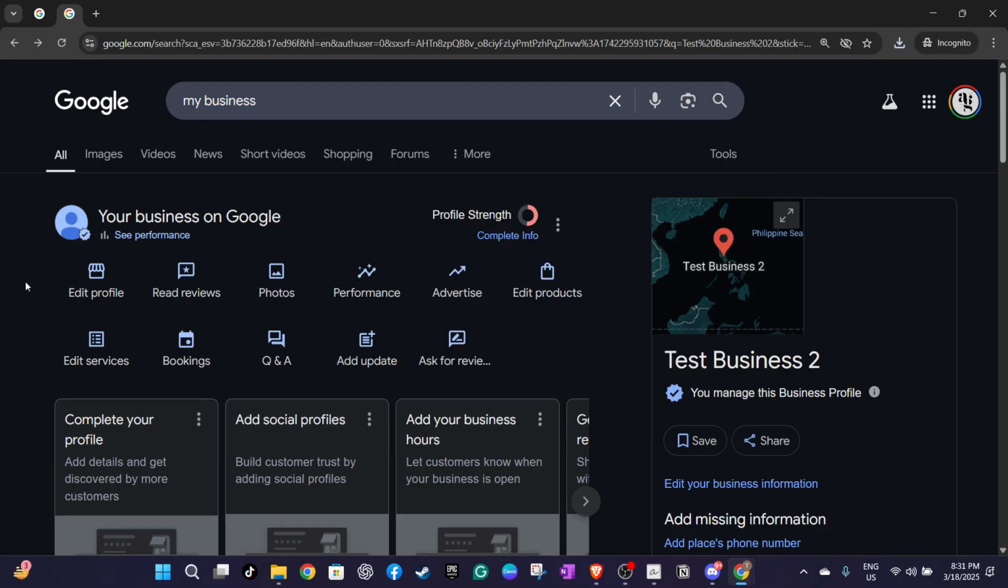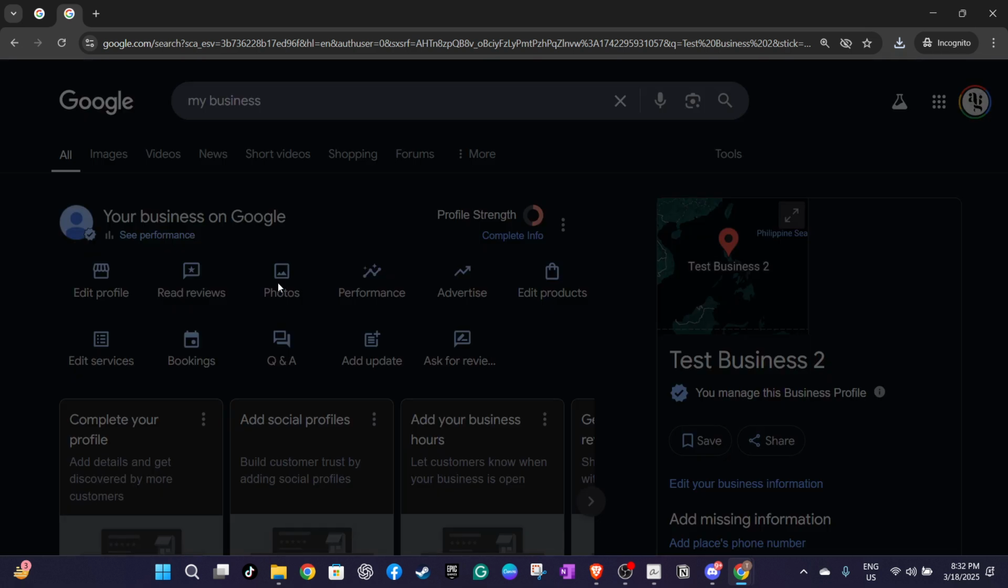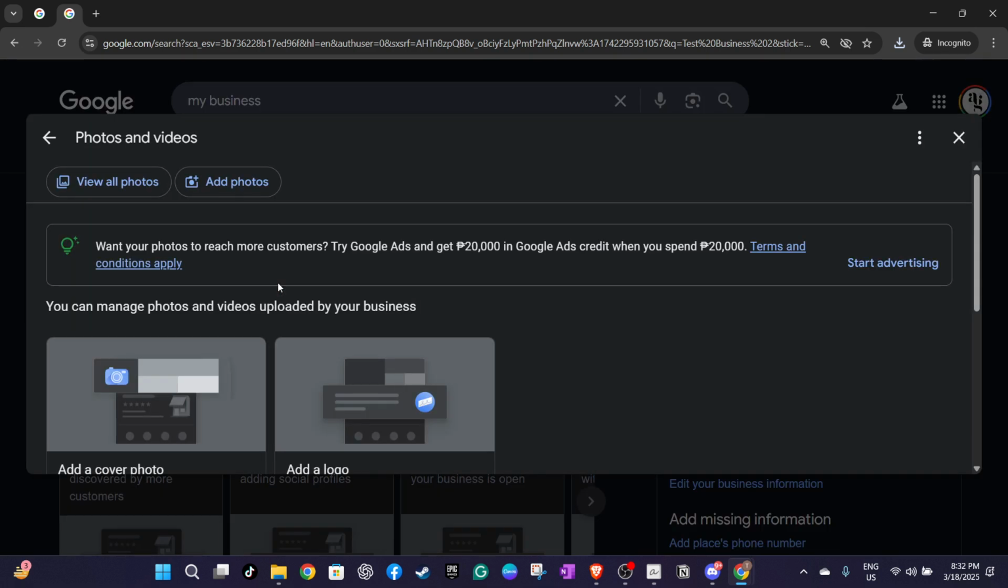Now that you're on your dashboard, focus on finding the section for photos. Typically, you will see this option within your profile tabs. Click on Photos and this will bring up various photo categories, including your cover photo. Scroll down a bit until you spot the option to add a cover photo. Click on Add a cover photo.